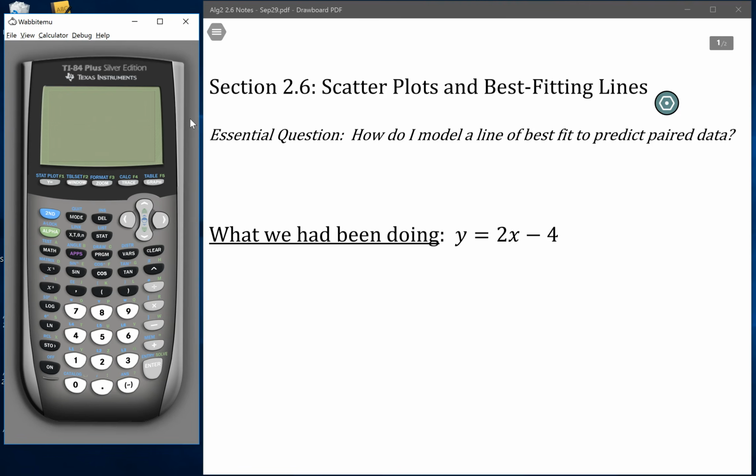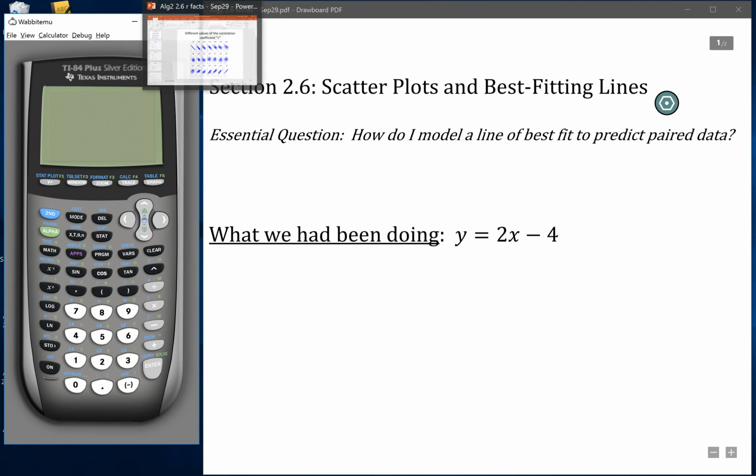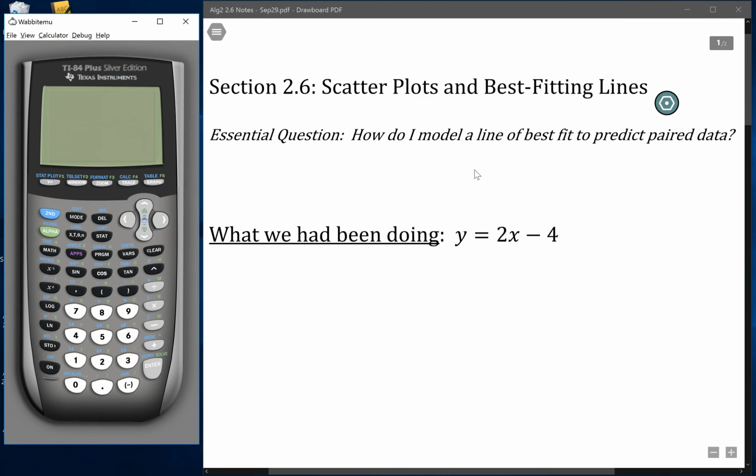Alright students, today we're doing section 2.6, Scatterplots and best fitting lines. This is going to be a different looking video than normal and it's pretty hard for me to tape. I have this thing over here, your calculator over here, and even later on I'm going to pull up a PowerPoint. It's a lot, so let's see if I can make it through.